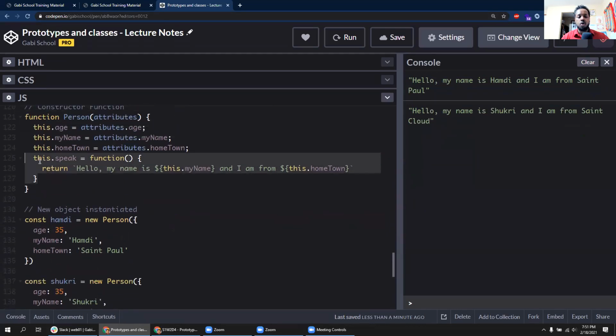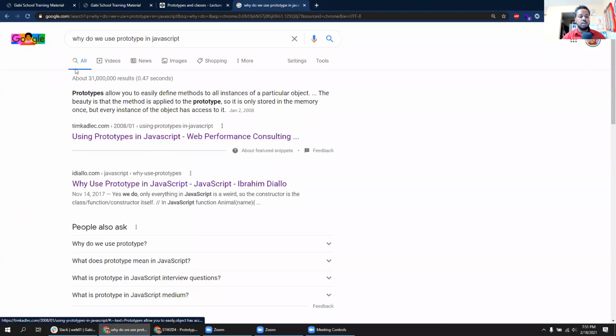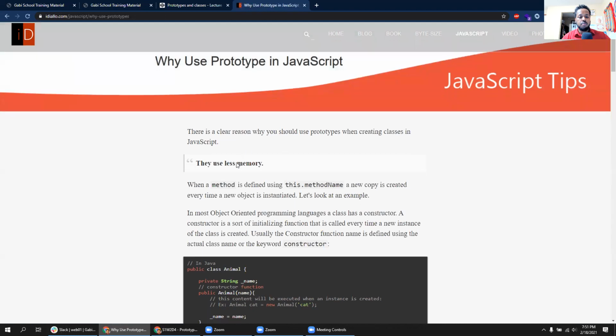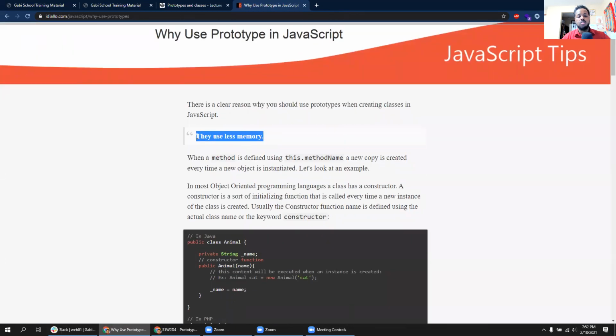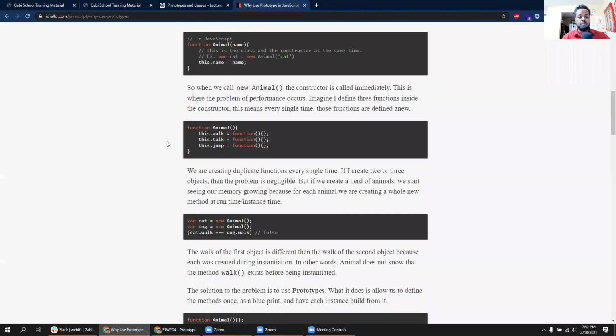The reason why we move this function outside and put it in a prototype is that it slows everything down. You could actually Google why do we use prototype in JavaScript, and Google already gives you an answer. If we go to this article, just to give you a reference of why we use prototype, it uses less memory when we use prototype.